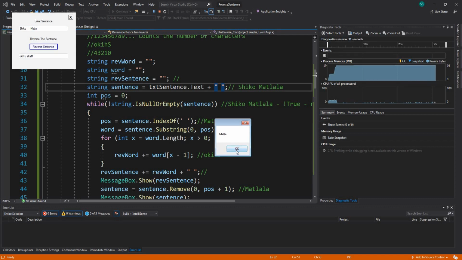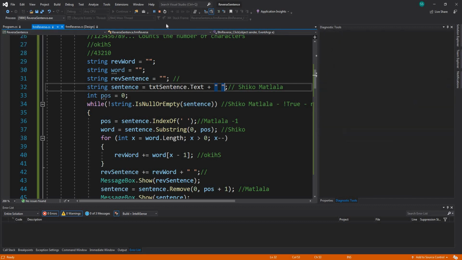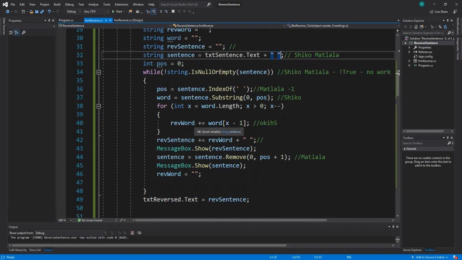What if I forget to... You see what it's doing? What if I put a lot of spaces? Can I do something to remove these spaces here? Well, I can. I really can remove these spaces. And it's very simple to do that. We can just use a simple trim function.